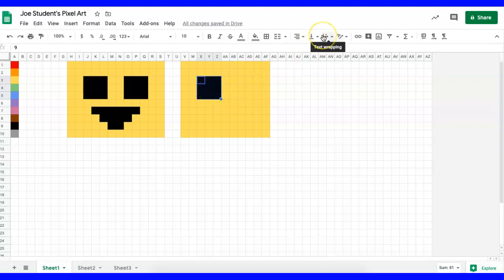I also can go up and play with here. You've done this in the past. You can merge all of these cells and play around with that. Let me give you some examples, and I will give you the sheet inside of your Google Classroom.